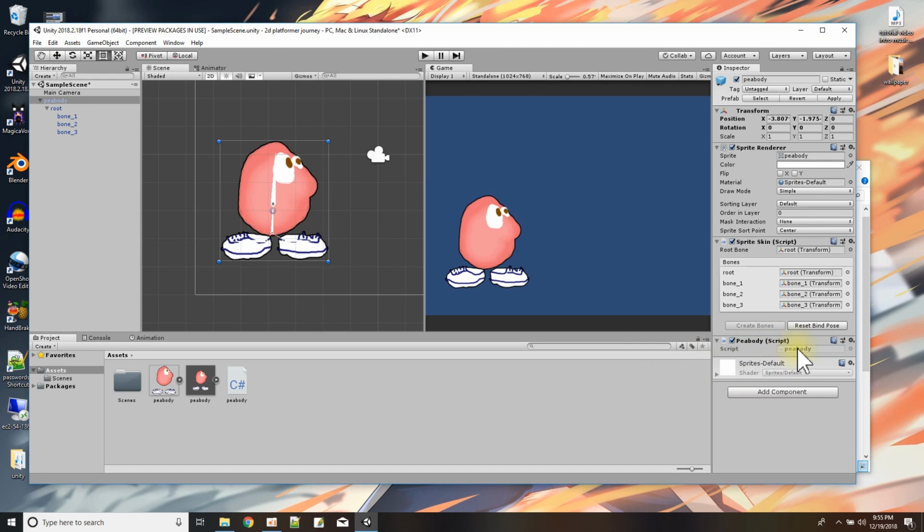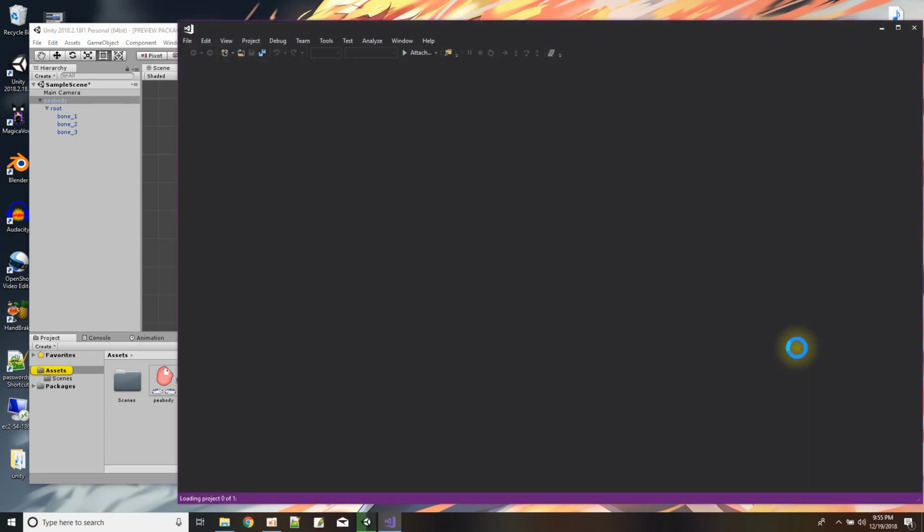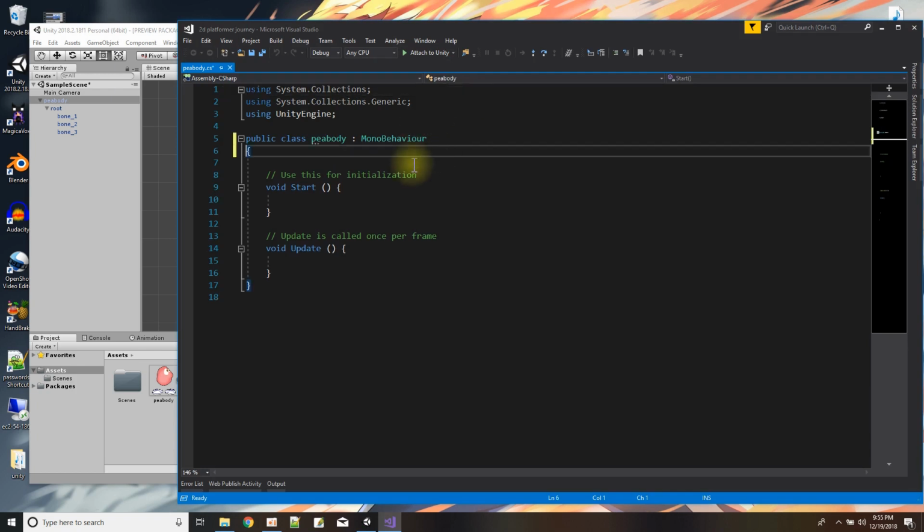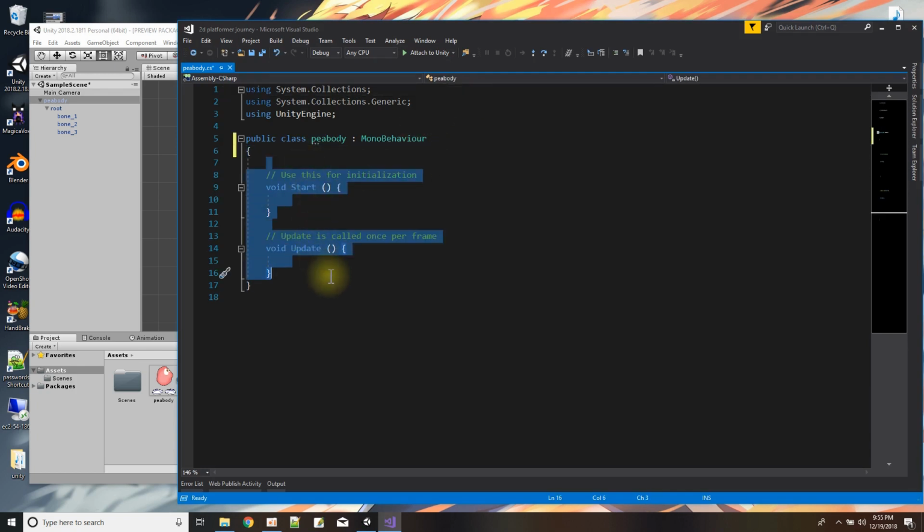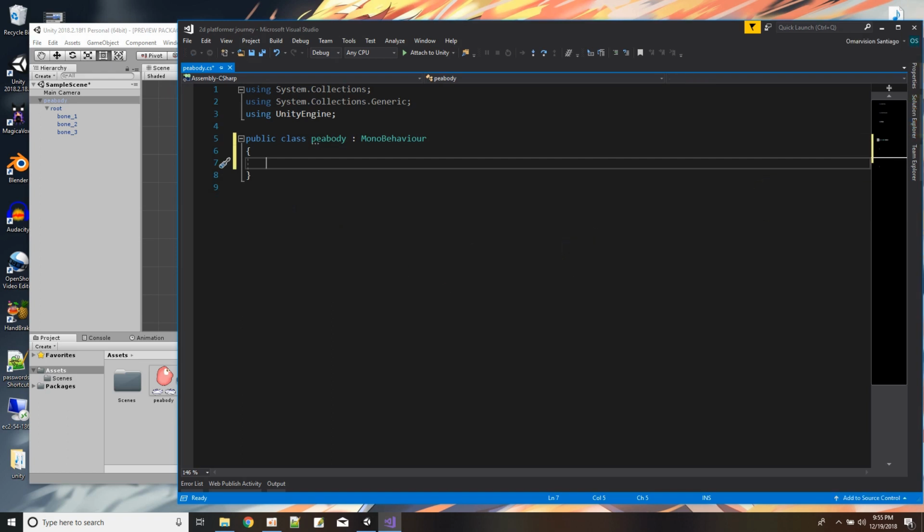So now with the script here, I'll just double click on Peabody and Visual Studio will open up. Lining up these, and I'll just delete these. I'll start typing from scratch what I want. So let me think about what I want here. First thing is, I want to be able to move, and I want the inspector window to have the ability to set the move speed in case it's too fast or slow. So I'll have a public float move speed. And by default, I'll try 3.5 as the move speed.